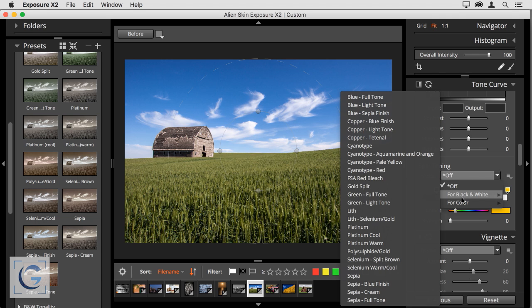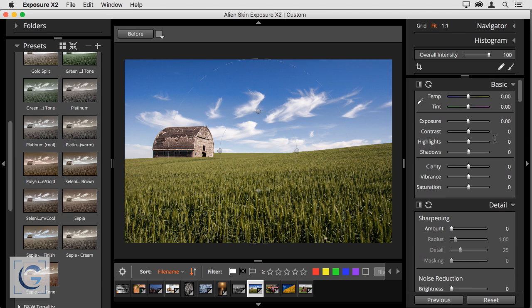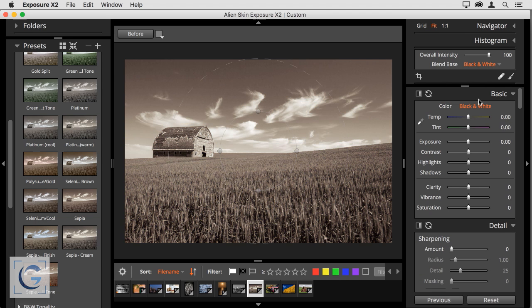So for example, I'll just apply, let's go with a sepia tone effect here. And you can see that with that sepia added to the color image, I'm just getting a little bit of a color cast. It's not really giving me much in the way of a creative effect. Whereas if I convert that image into black and white, now my color tint is very, very impactful.